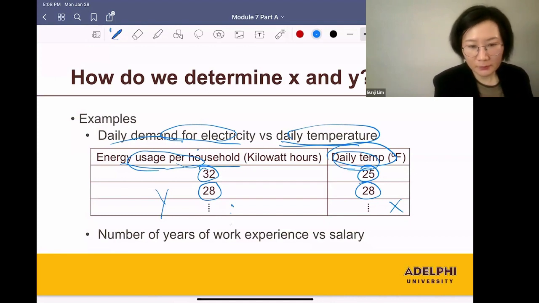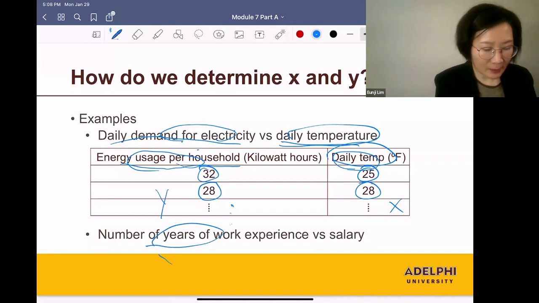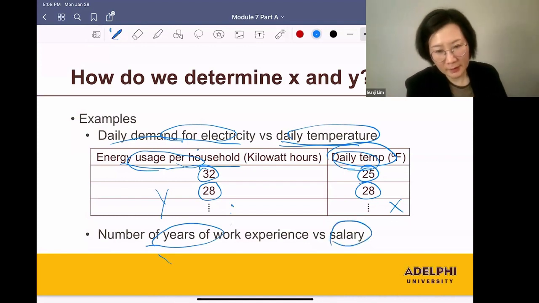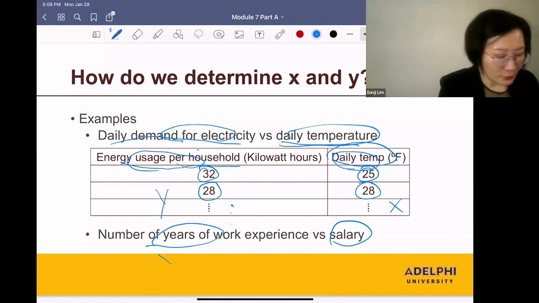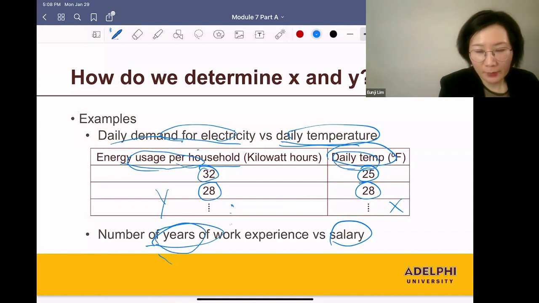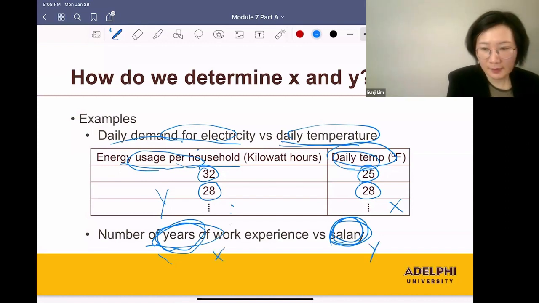Let's take another example. Let's say you're working at the HR department and you have a data set that shows you how many years of work experience each employee has and how much annual salary each employee makes. And which one should be x and which one should be y? Remember, y depends on x, so does the number of years of work experience depend on the annual salary? No. Does the annual salary depend on the number of years of work experience? Yes. So the salary is y, the number of years of work experience is x.